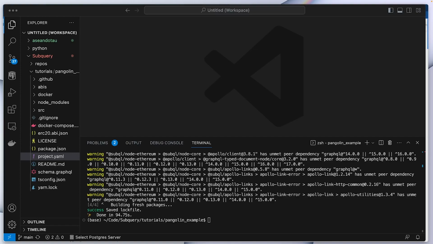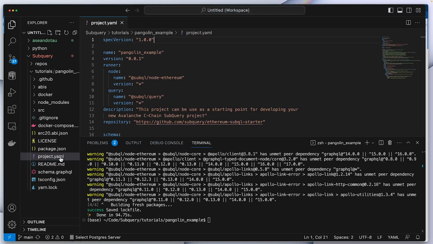The first file we're interested in is called the project.yaml file, and this is also known as the manifest file. Now, this can be viewed as the entry point to your project, defining most of the details on how SubQuery will index and transform the chain data. It also indicates where we're indexing from and to what chain events we're subscribing to.